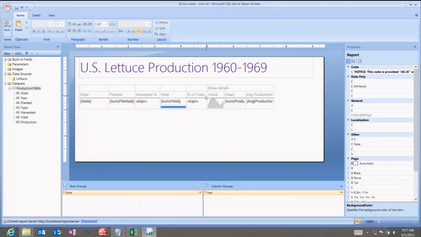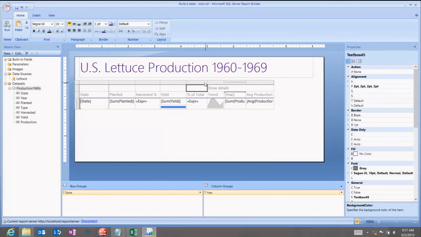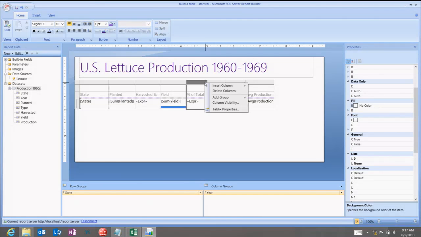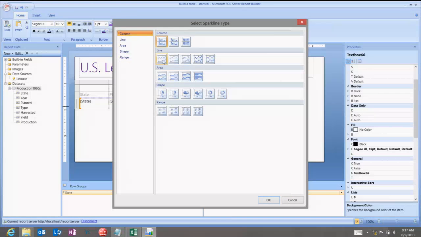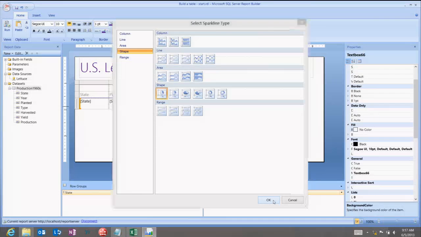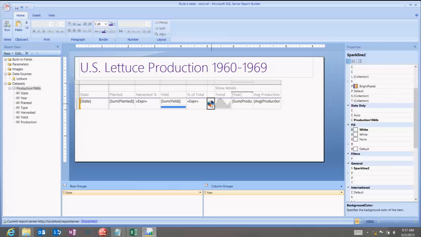Now, the last thing I wanted to show was the Spark pie here for the percentage of total. So I'll insert a column to the right. And let's go in here and insert another Spark line. It's still a Spark line. But instead of choosing a line chart or area chart, I'm going to choose a shape chart, which is a pie, and click OK. And now let's get rid of any borders or anything.